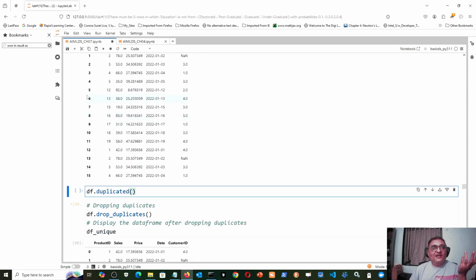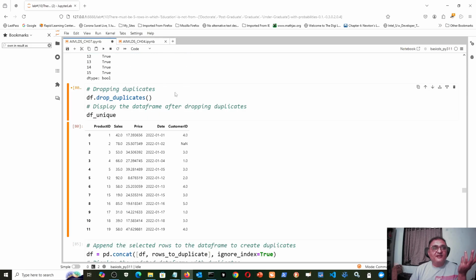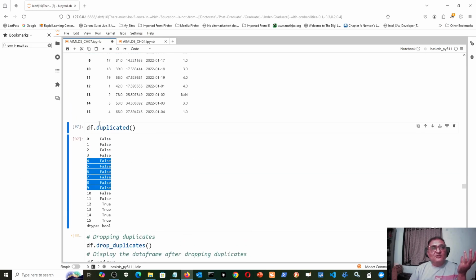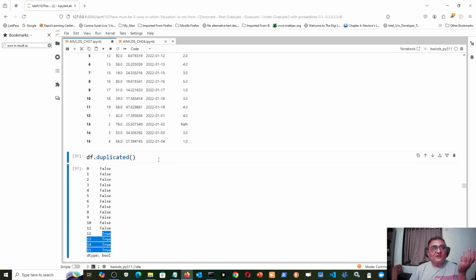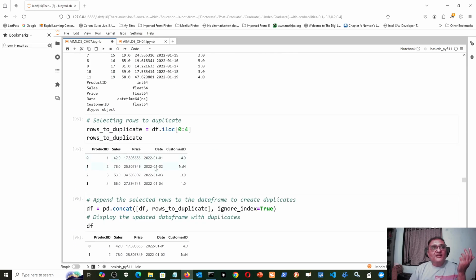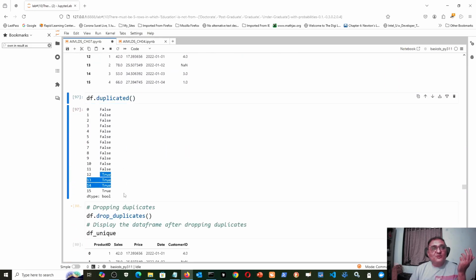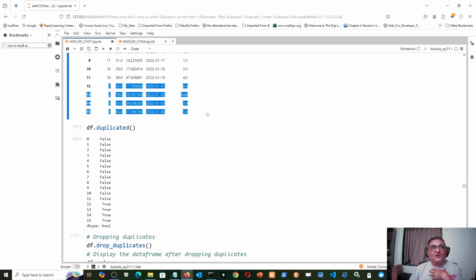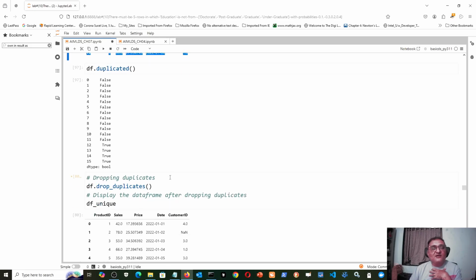First you have to check it, and for that the function is df.duplicated. If you do that, it gives a False or True beside each observation, each record. False means that record has no other duplicate record, but True means that record has some duplicate record. So here you can see that this record is a duplicate of some other record. These last four are duplicates of some other record. That's how we detect it.